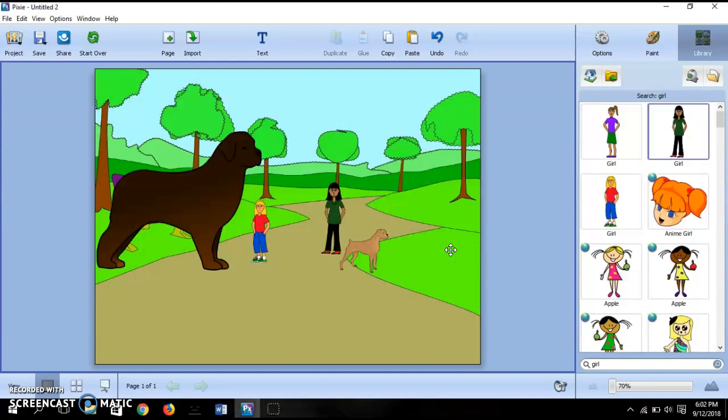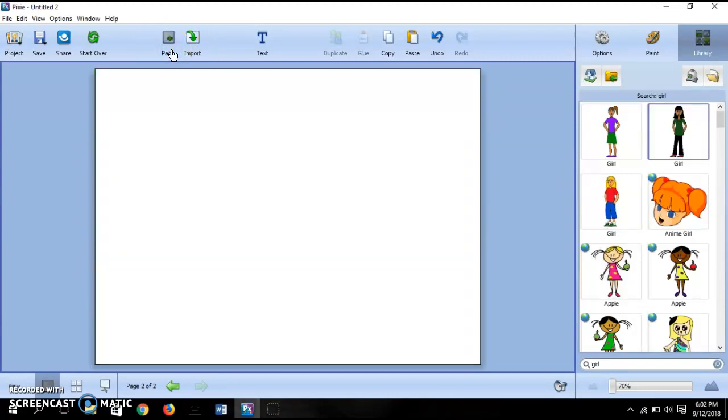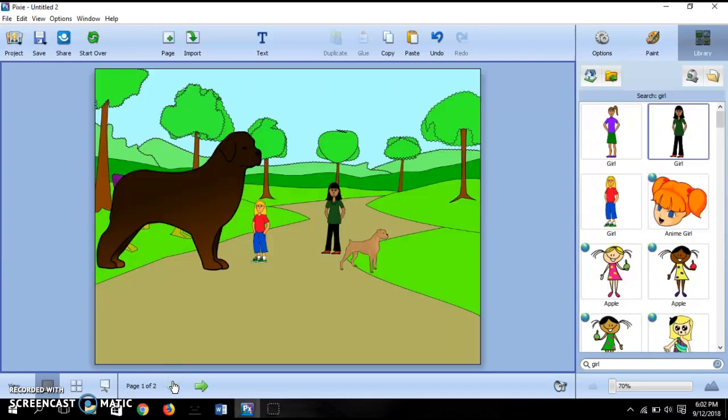Now from here, I can add another page. I go up here to the page sign, and there's a plus up there, and click on that to add another page to my story. But we're going to focus on the first page again.